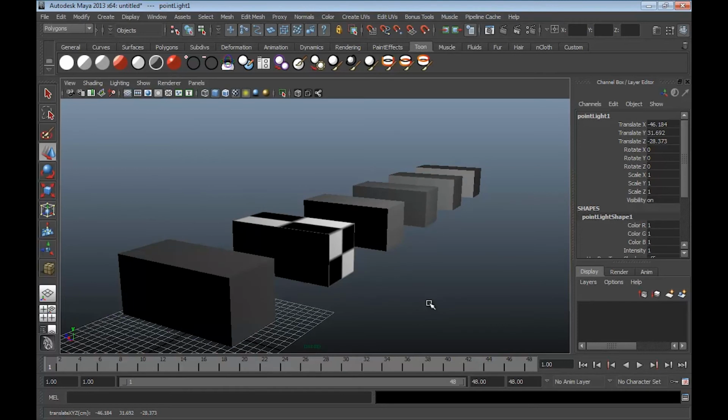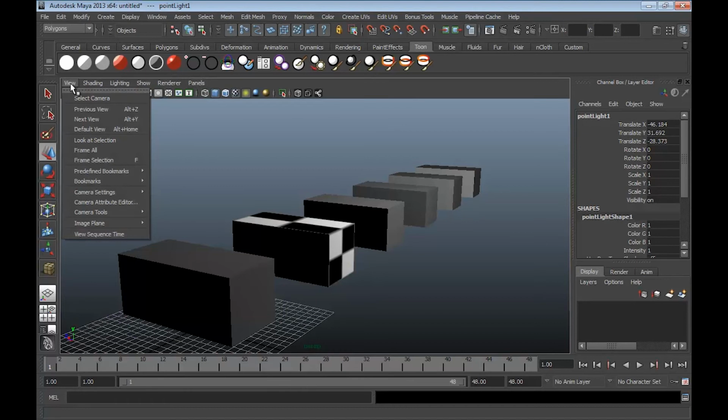Now, there are some other things about the viewport that you need to know about as well. For instance, the viewport has its own menu bar. I'm not going to go over each and everything that you'll find within this, but it's a good idea to know generally what you'll find within it. The view menu is all about controlling what you actually are doing inside the viewport. So every single viewport has a camera associated with it. That's just one of Maya's little features.